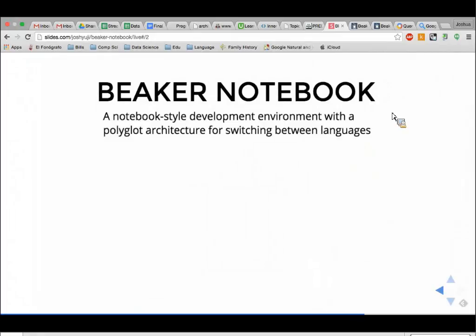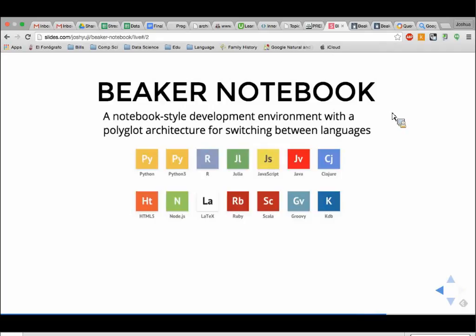It's a notebook-style development environment with a polyglot architecture for switching between languages. So what that really means in short is that you have a notebook, kind of like an IPython notebook-like development environment, and you have the option to switch between, I think they support 13 or 14 different languages now. I guess it's 14 based on the slide, and they're adding new ones each day. And so, as you can see there, that's kind of the full suite. I know a handful among those, but if you're really into the visualization side of things, you might use JavaScript or Groovy.